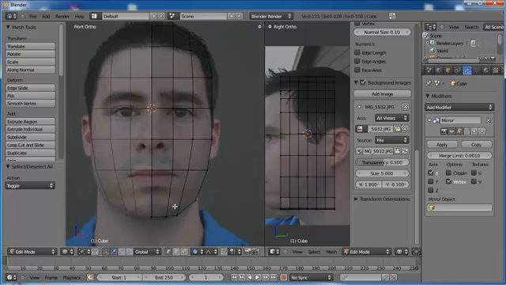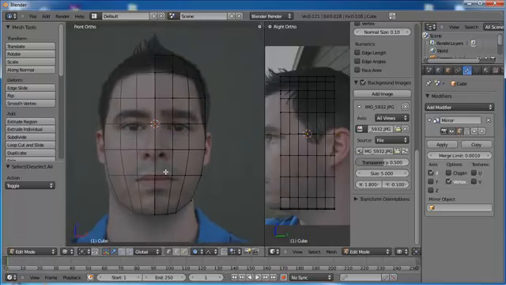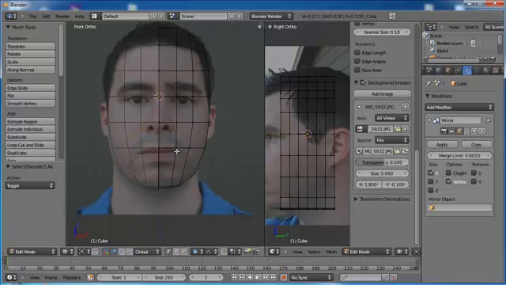Then once we get done, as you can see, my face is not 100% symmetrical, so we'll get a nice symmetrical model first, and then after we finish modeling, we'll go back in and add those non-symmetrical properties.